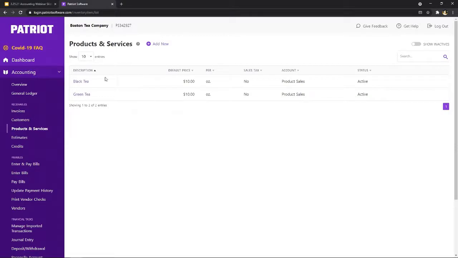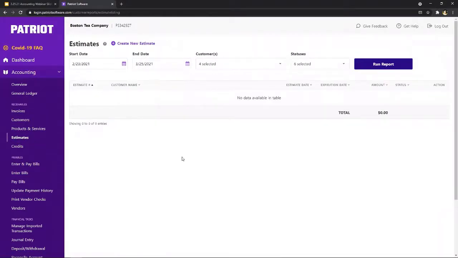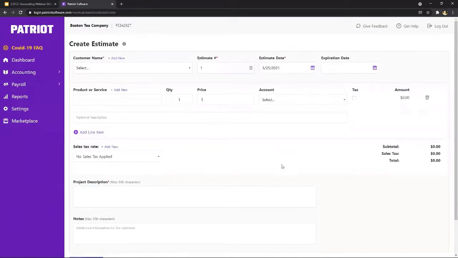And so this is where all of that is kept. I'm a premium customer, so I do see this estimates link. So I can create a new estimate, and my estimate creation page looks very similar to the customer invoice page. When you create the estimate, you can give that to your customer. When the customer accepts it, either verbally or outside the system, then you can easily convert that to an invoice.